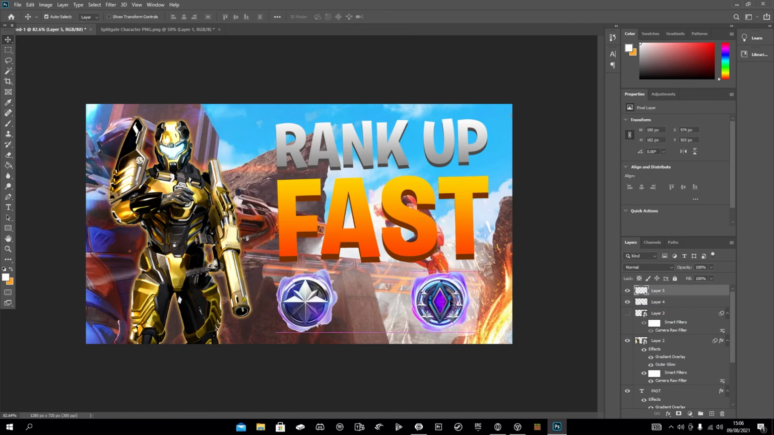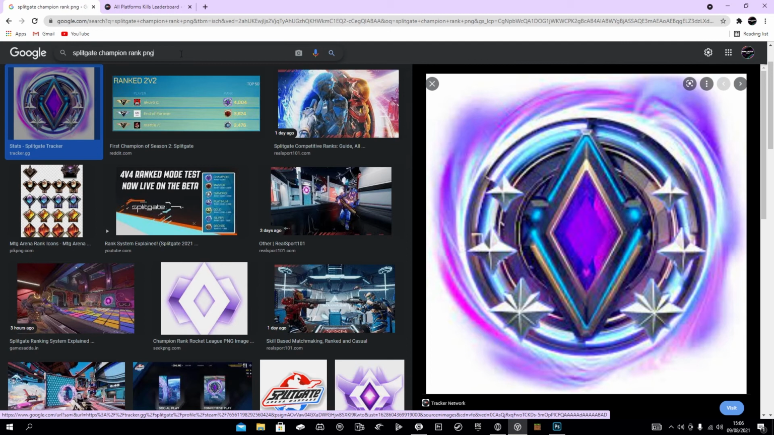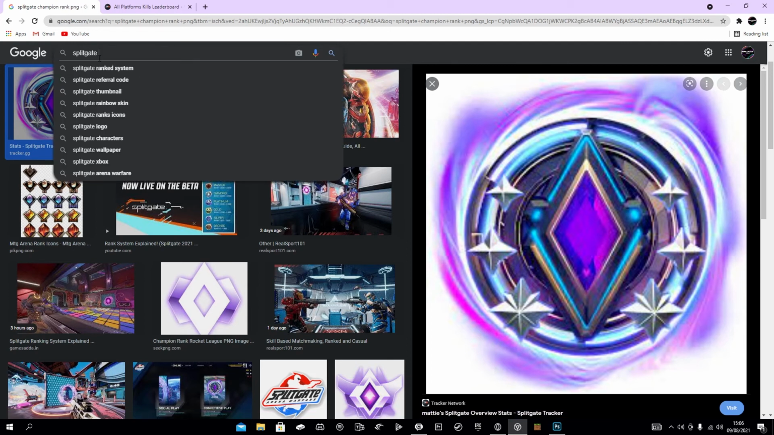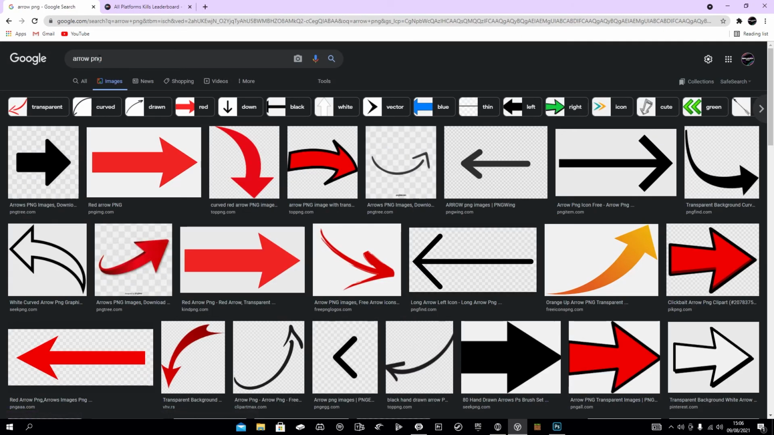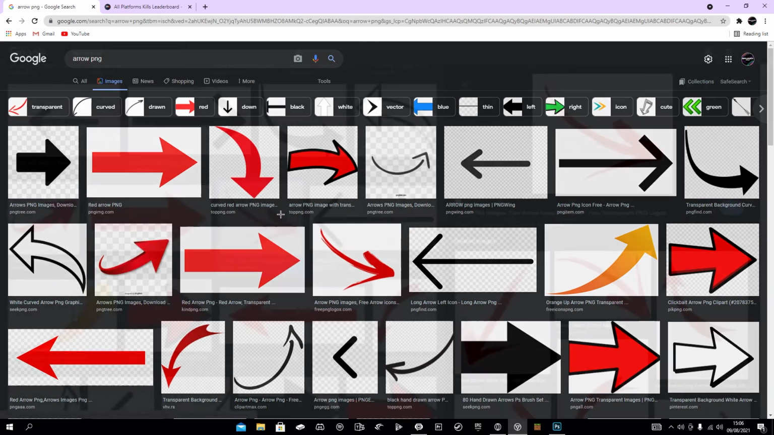We're going to put our champion one here, just under the end of this, and then our platinum one just over here on the left. And you can see we've got our two ranks. What I want to get next is an arrow, basically just an arrow pointing from the platinum rank to the champion rank.